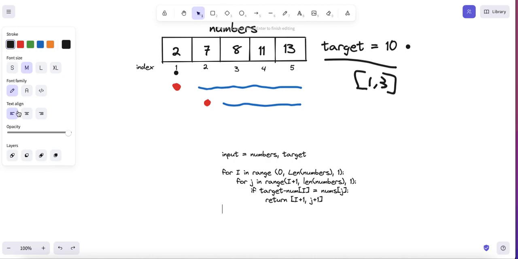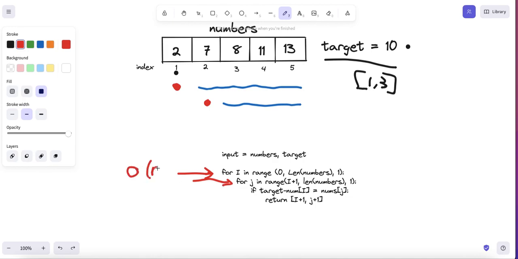Right? So this would be our code, and we would see that because of these two for loops, right, we have an outer for loop and an inner for loop. And because of this, it will be an O of n squared time complexity.